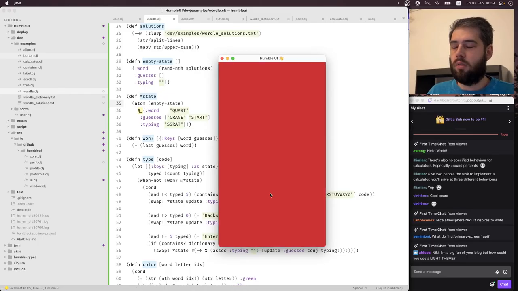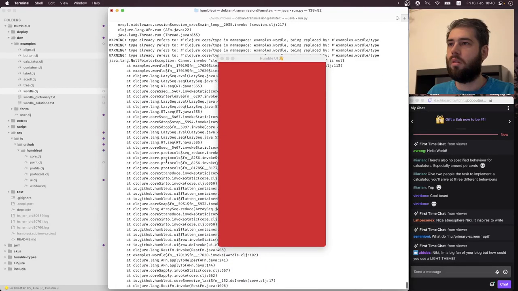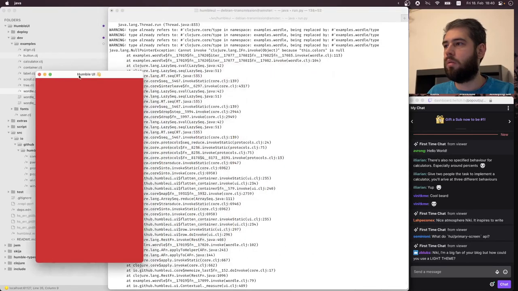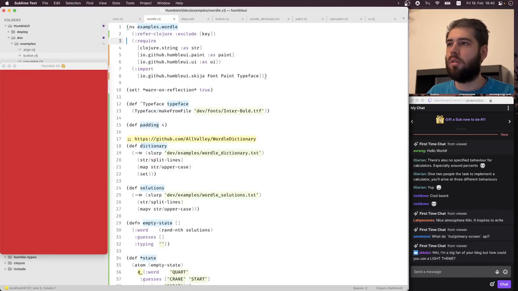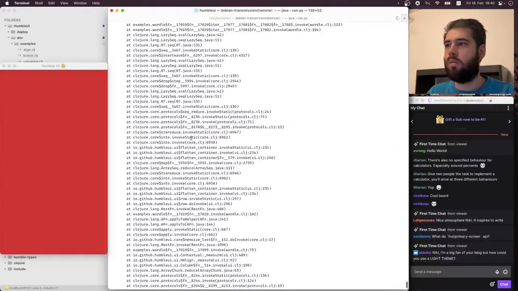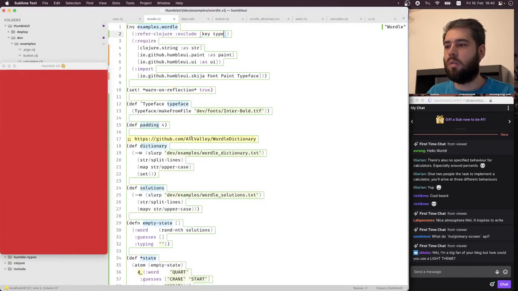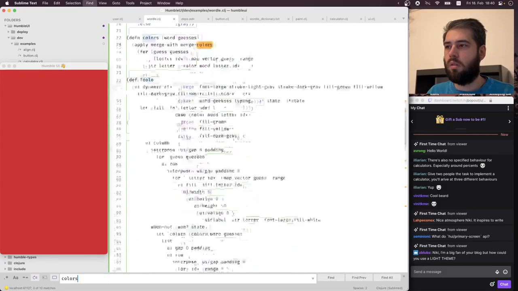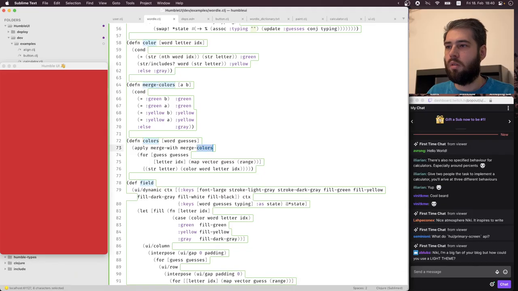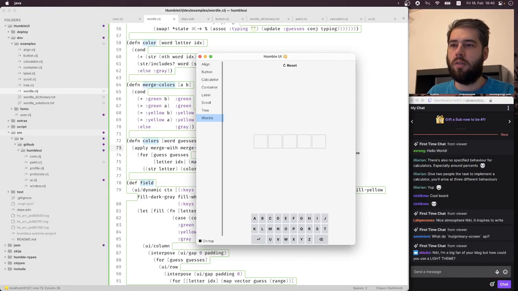Okay, Wordle. Oh my god, what happened? Type. Okay, so first of all, we need to get rid of those exceptions. Type. Second of all, we have an exception on our hands. Okay, yeah, before we had anything, okay. The merge was failing, okay, but that's okay, we can live with it.